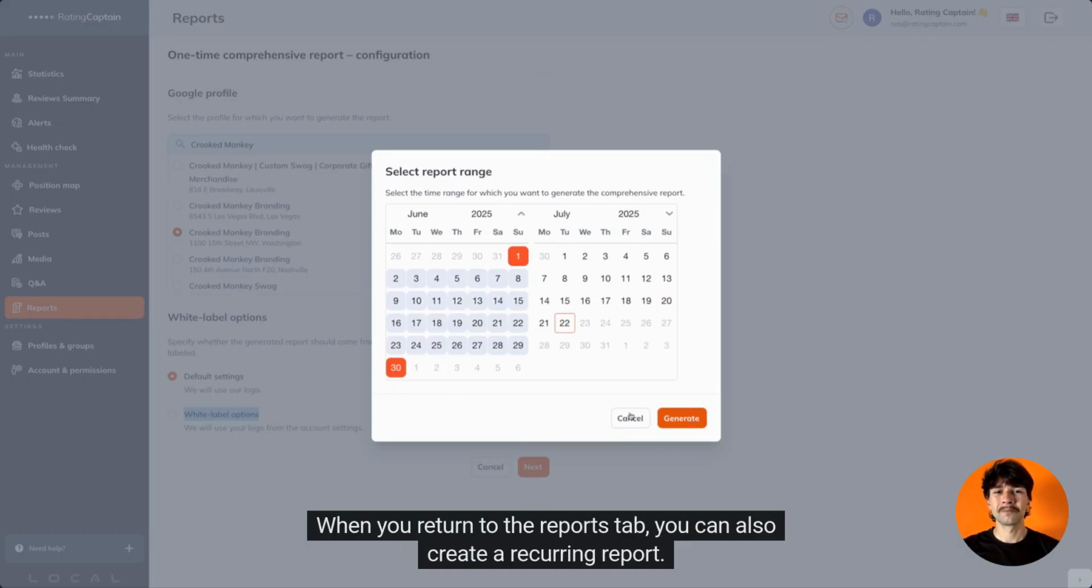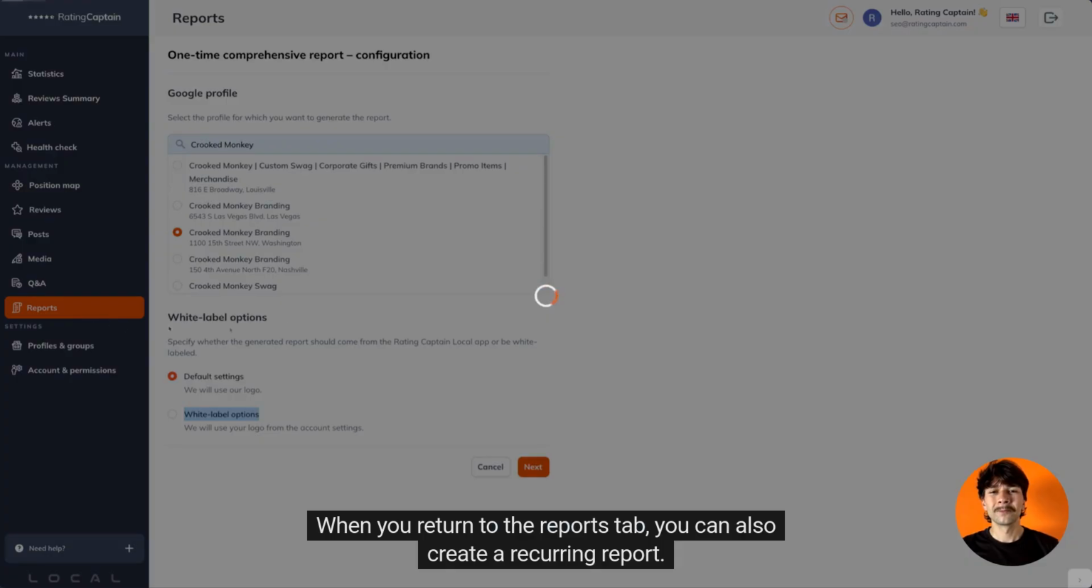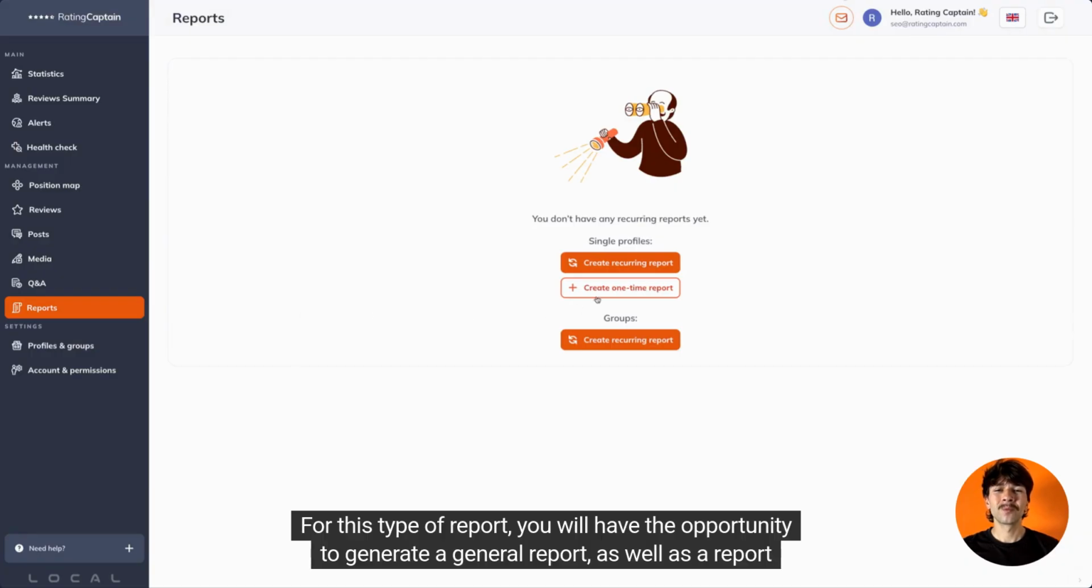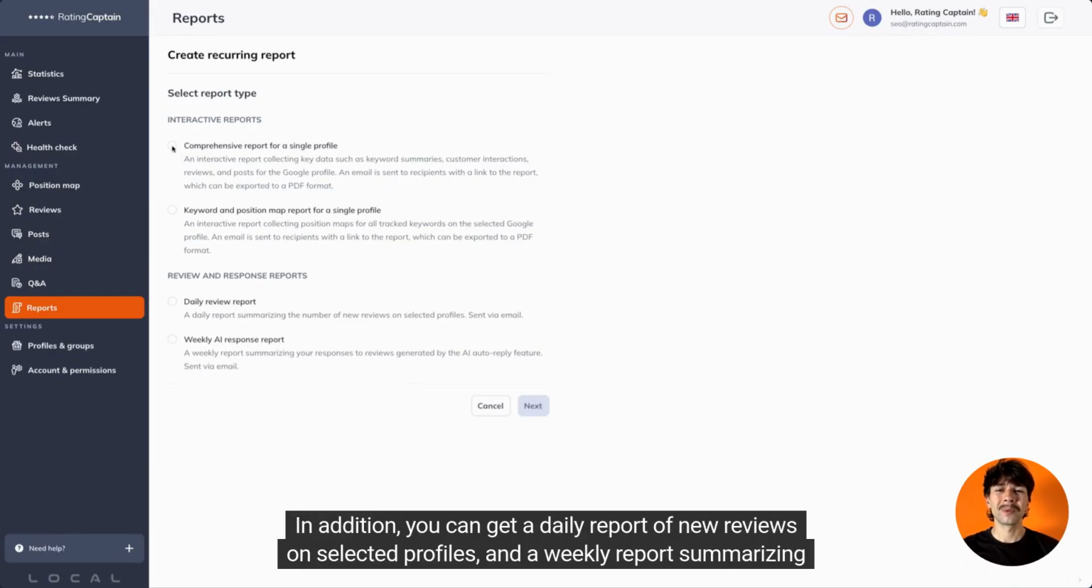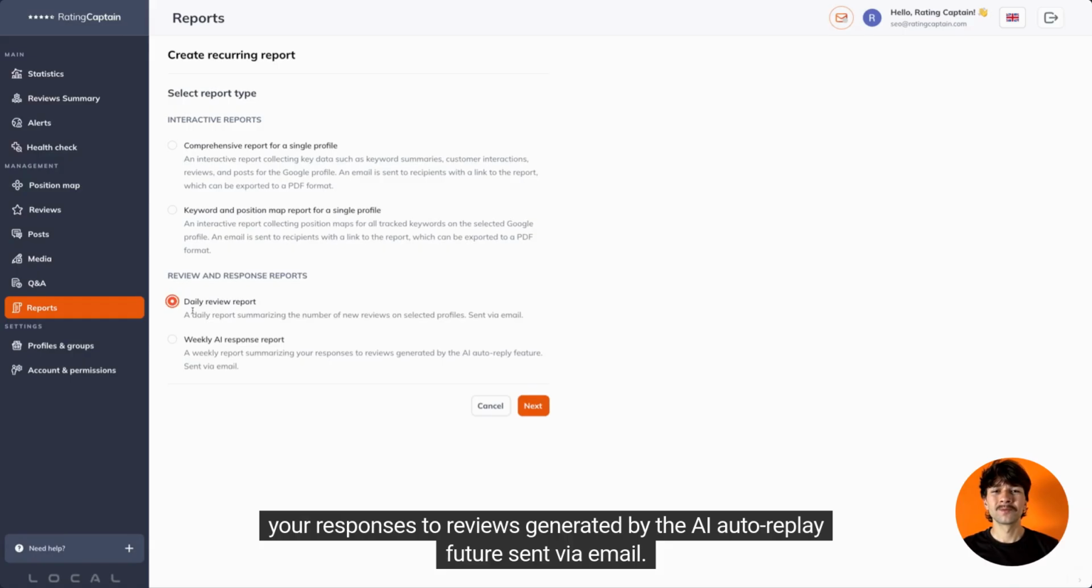When you return to the Reports tab, you can also create a recurring report. For this type of report, you will have the opportunity to generate a general report as well as a report on keywords and their positions. In addition, you can get a daily report of new reviews on selected profiles and a weekly report summarizing your responses to reviews generated by the AI auto reply feature sent via email.